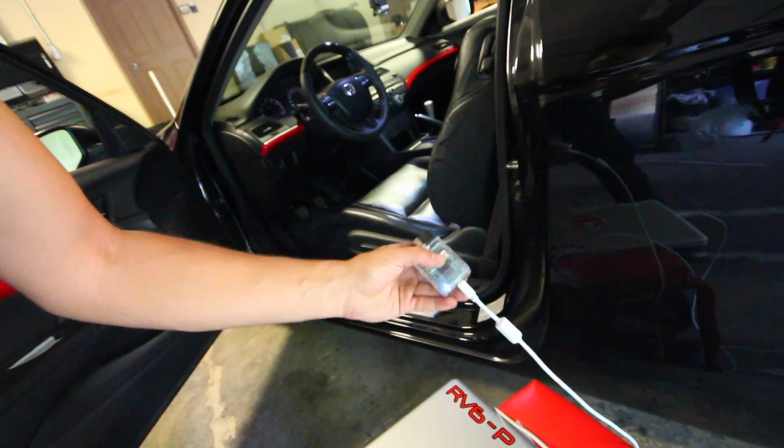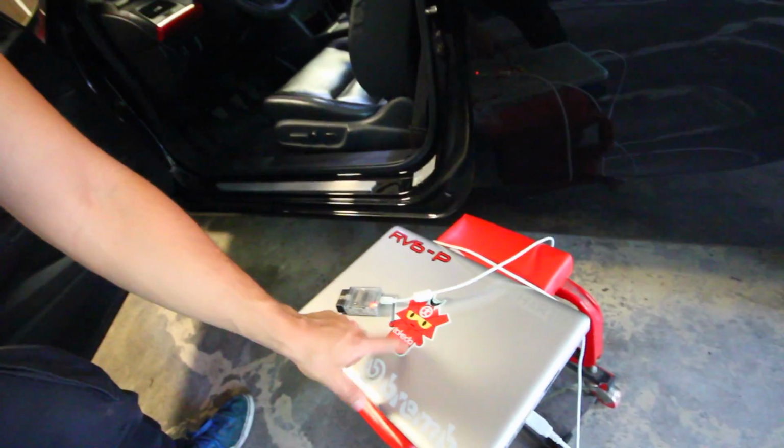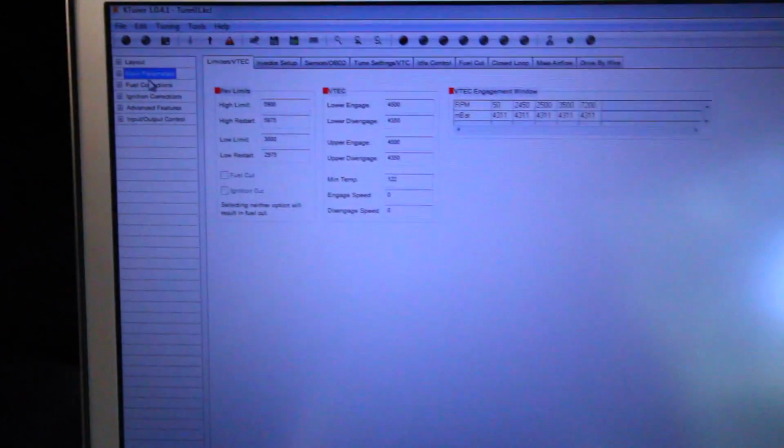So I'm going to bring you guys in the car, and you're going to have to plug in your OBD2 reader for your KTuner software and hook it up to your laptop. So I've got my computer hooked up to my KTuner software, and it's plugged directly into the OBD2 port. I have the key on, engine off, and we're going to go through this launch control function.